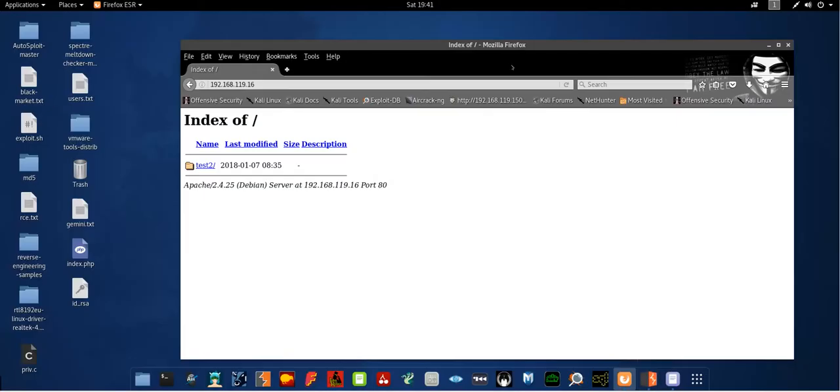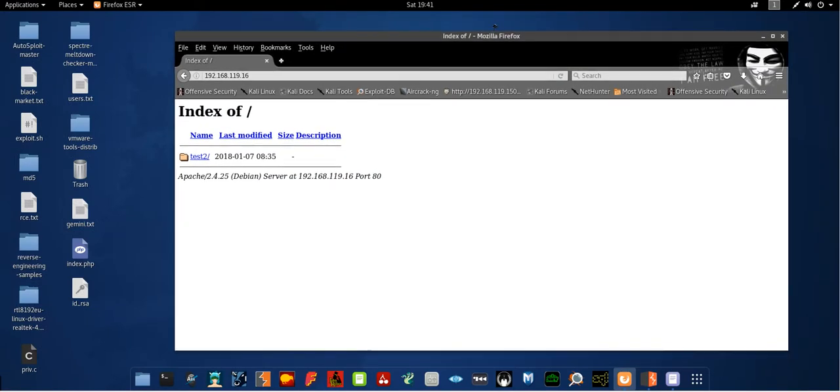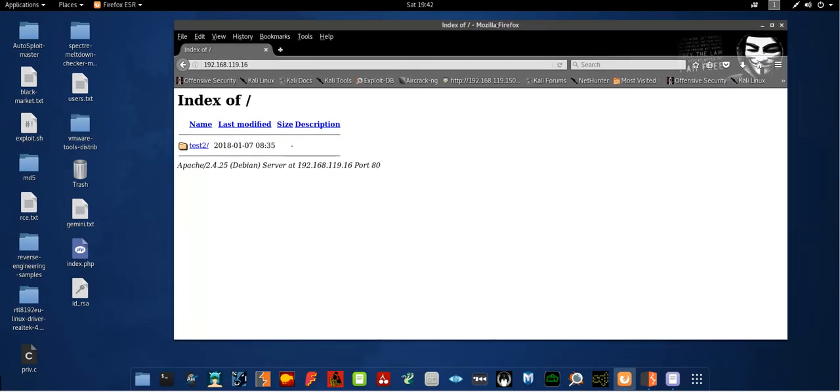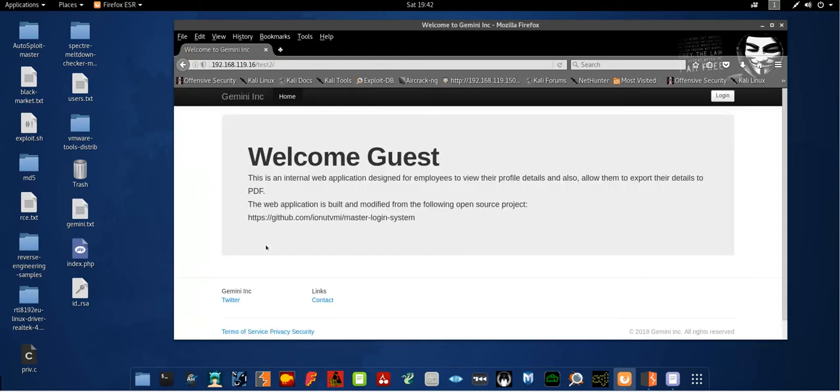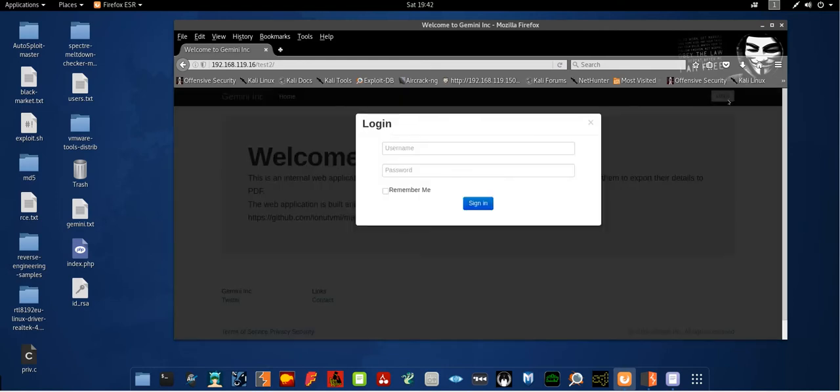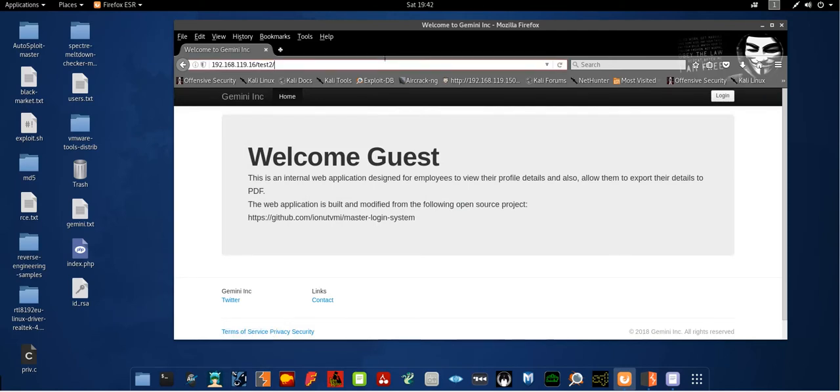Okay. Now, of course, after scanning the machine, we have here the IP address, and we have here user directory test2. Upon clicking, we will see here it's a guest page, and we have a login page here. So if you click on login, you have to enter the password and username.